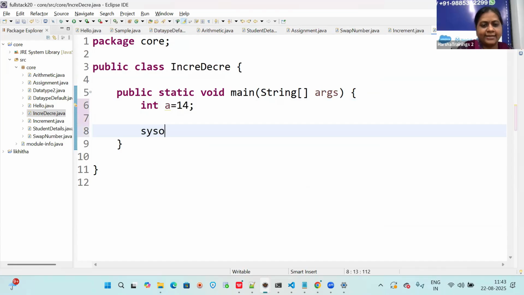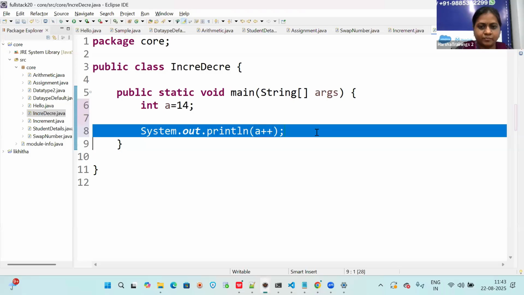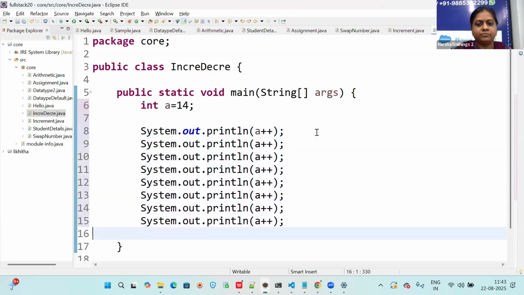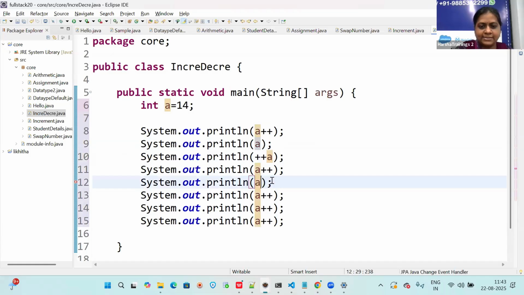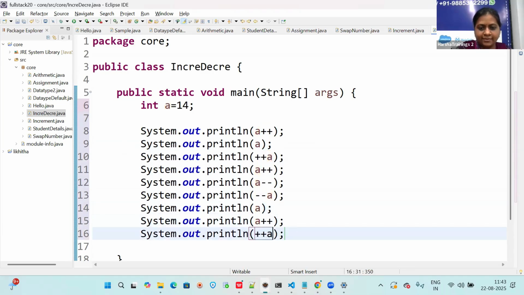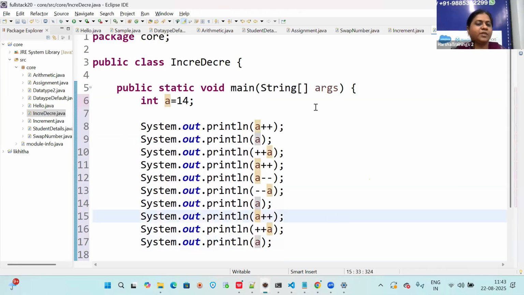Now I'm going to directly write System.out.println(A++); then A, then ++A, and A++, A--, and --A, and A. So all of you, don't tell me, write down all the answers on a paper.